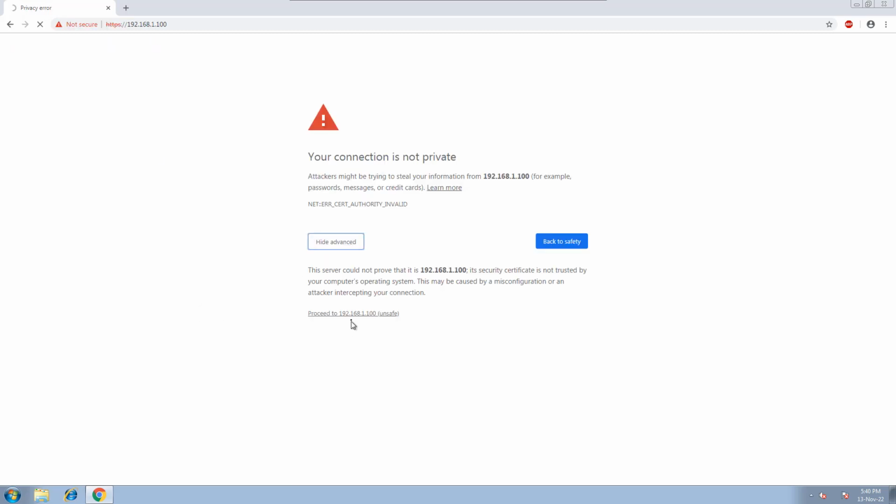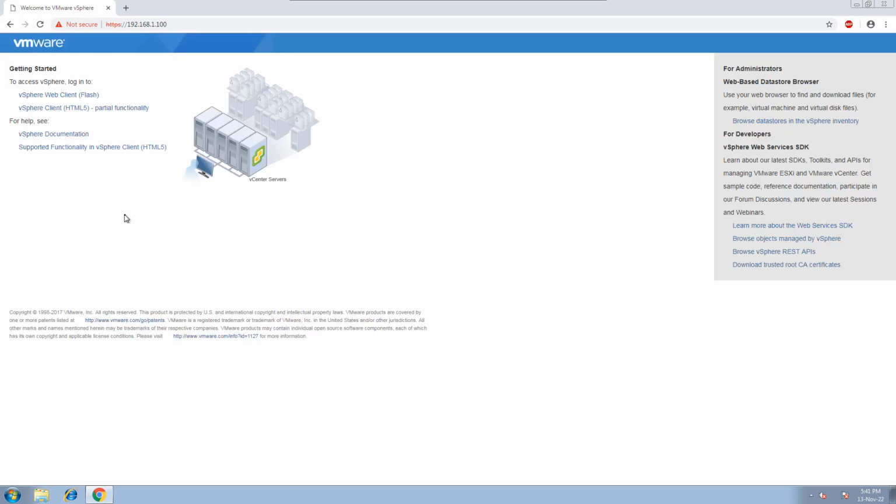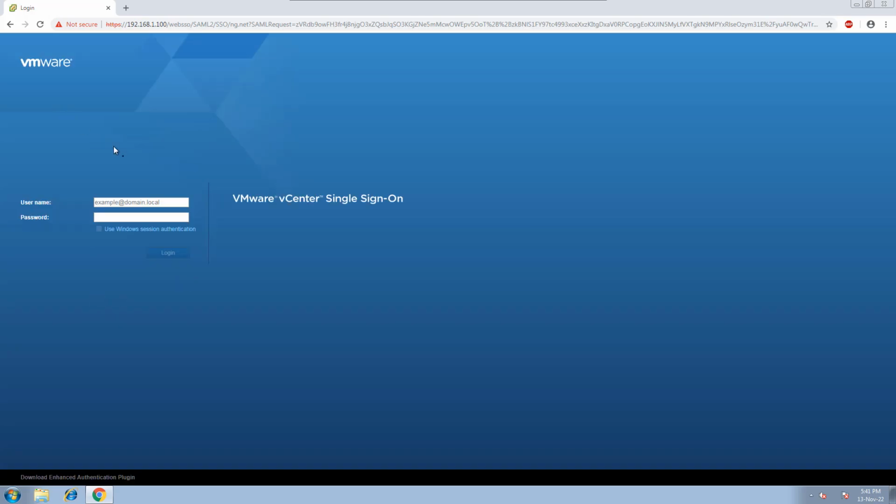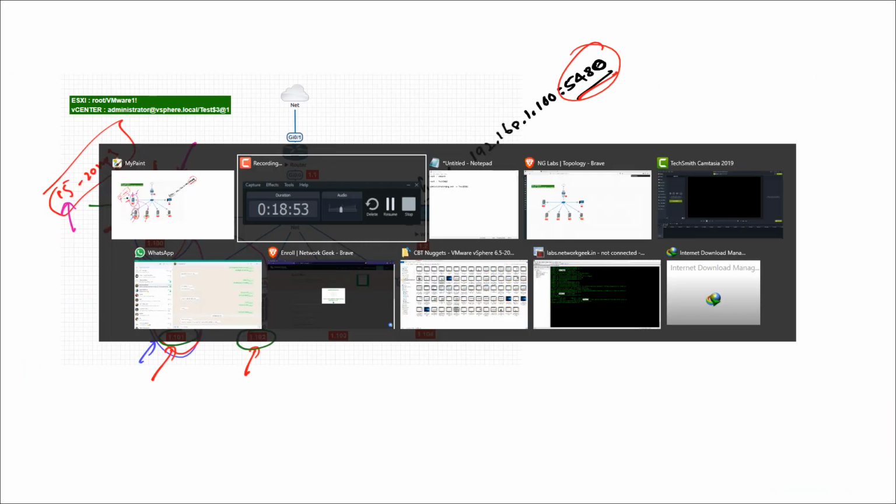Okay, let me click advanced and proceed. This is where you understand that the vCenter service is completely set up, and let me click on this vSphere Client HTML5. Let me log in with the name administrator at ng.net, because that is the domain name that we gave, and the password is test Shift 4, 3, Shift 2, 1. Okay, so this is the password I used.